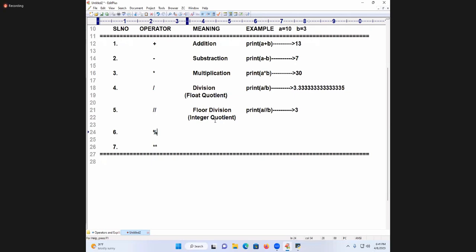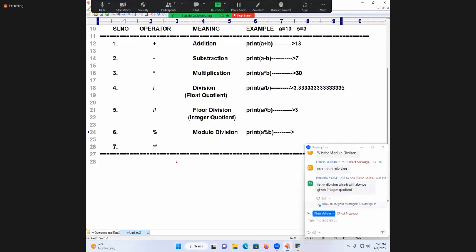Understand? Now, coming back to the point, this is called modulo division. Spell out, modulo division we can call, which I am writing there. Print A percentage B. This will give you, 10 percentage 3 if I take it. 3 3s are 9, so the remainder is 1. This will be the modulus operator.